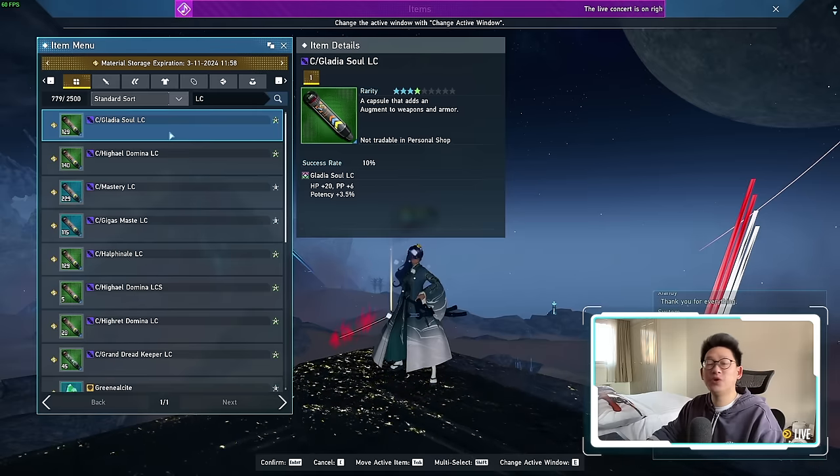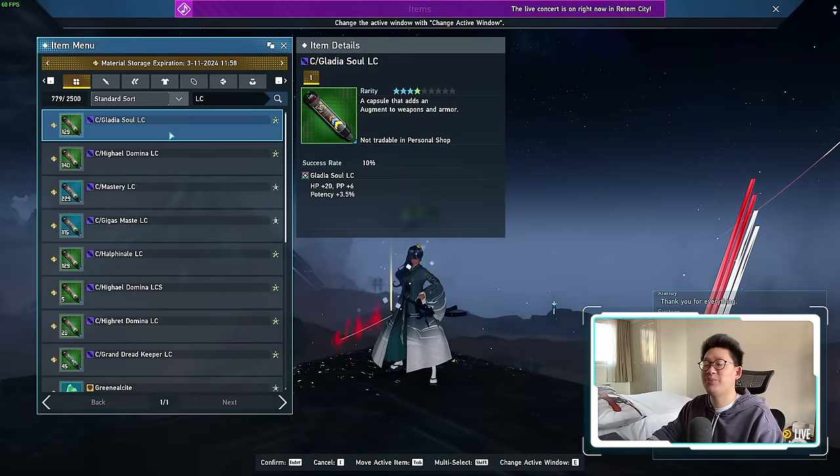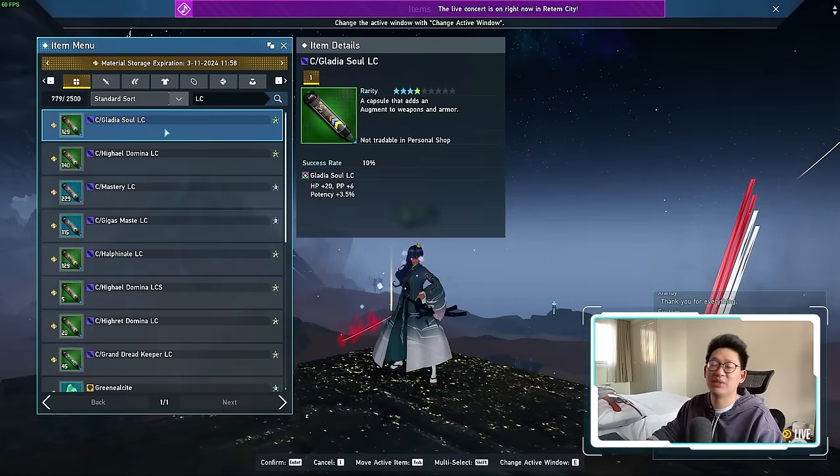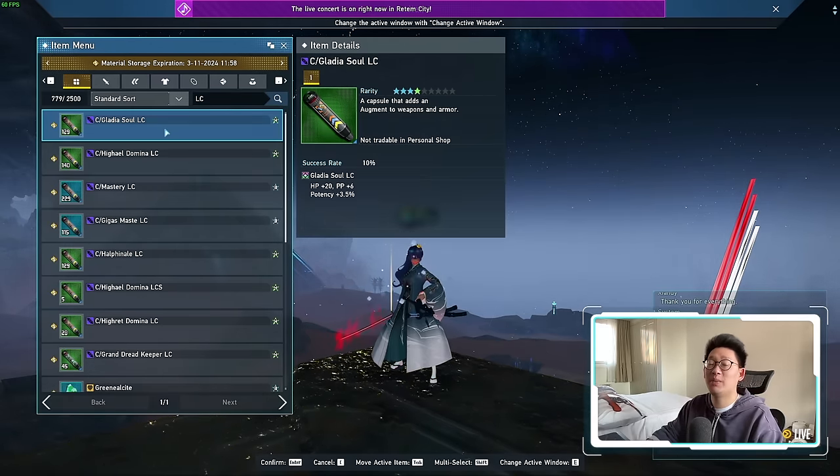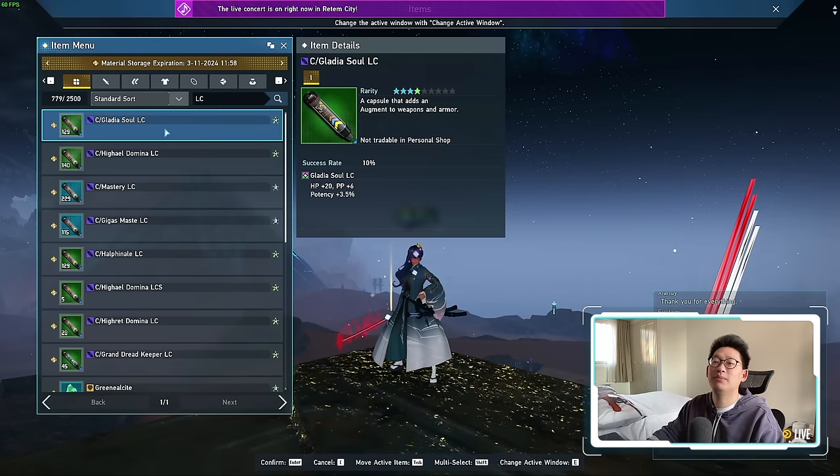So let's say you're a fully free-to-play player and you are not going to be spending 8 million Meseta, 5 million Meseta on a single augment. And you're like, Kero, that's way too expensive. I don't want to spend any of my Meseta. I want to farm for everything myself.